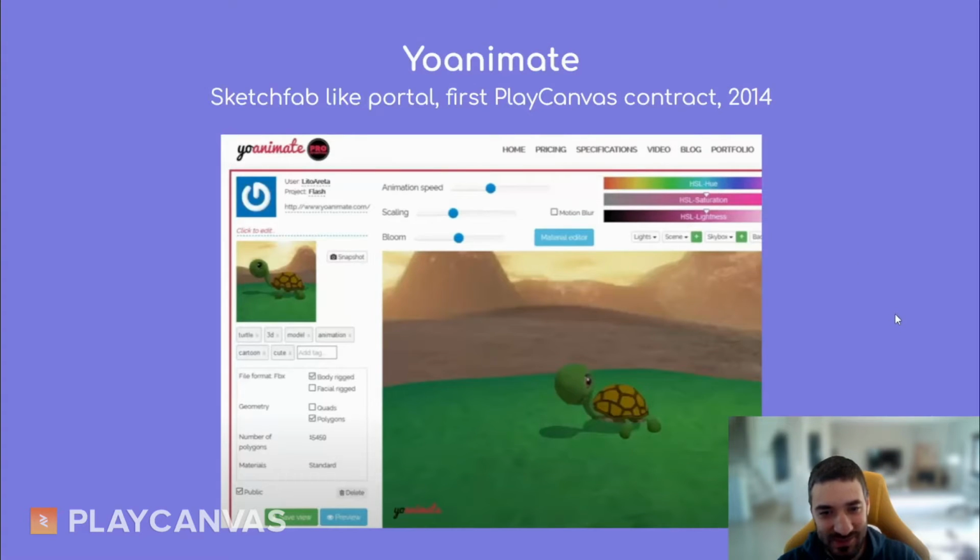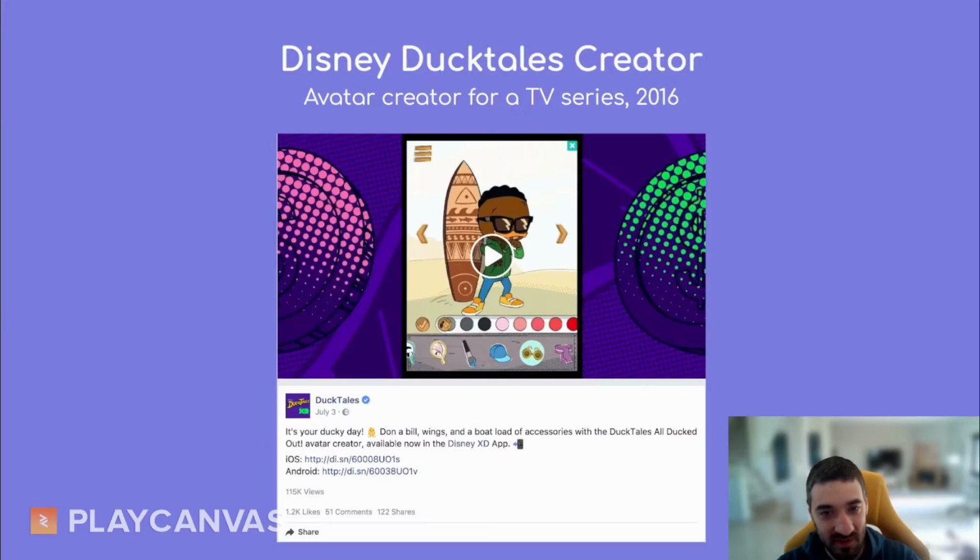Let's see some of the projects that I first worked on. This was Animate. It was a Sketchfab-like portal. That was my first PlayCanvas contract. You were able to load your own models, set up your scene with lighting, colors, animations, and you could share these scenes with your friends by using a simple URL. It was quite a great project at the time.